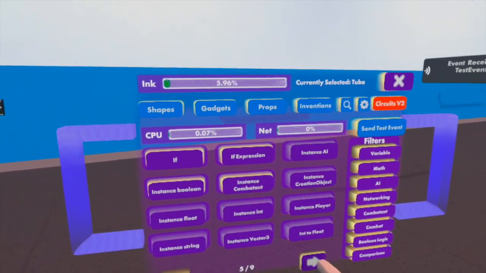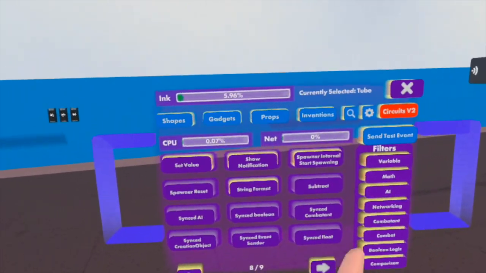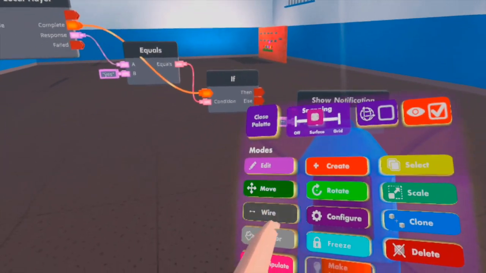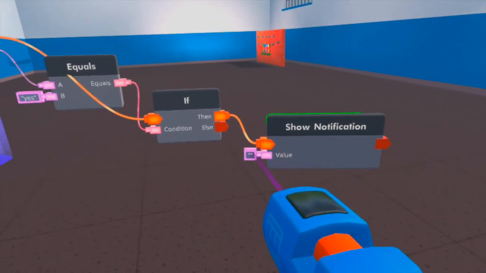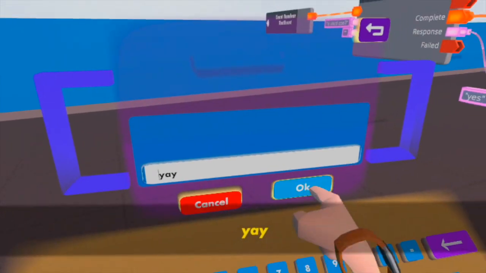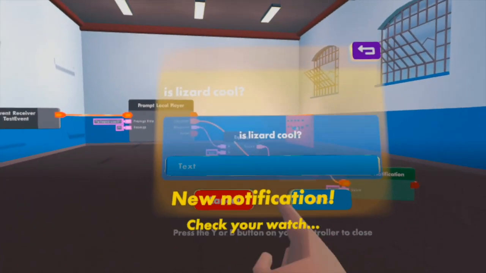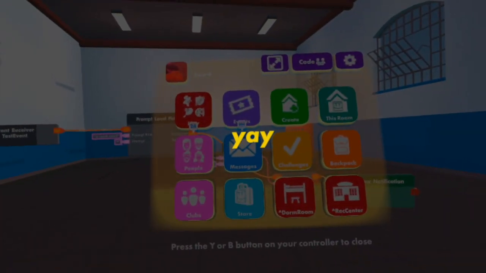Next, I will grab a notification chip so I can see when the output gets triggered. Just gonna type yay, but you can type whatever you want here, or even connect a completely different chip. Now when I type yes, I should see yay.